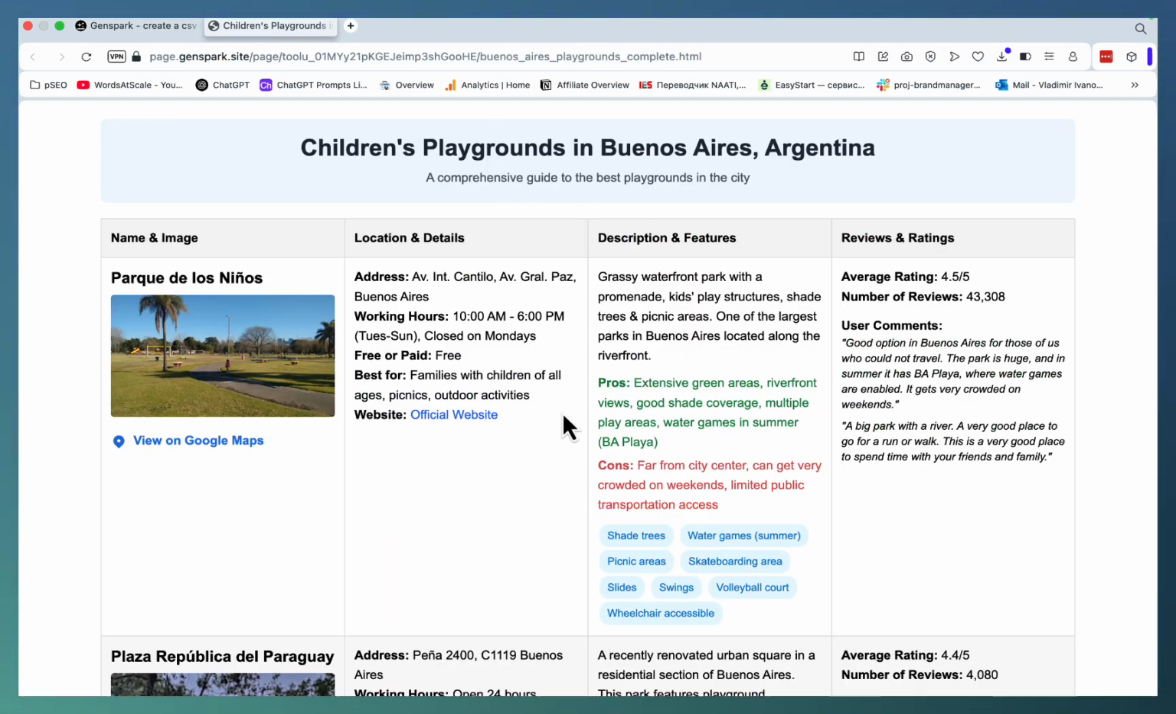Last but not least, I live in Argentina right now and I have two kids, so I'm very interested in this topic, which is children's playgrounds and parks in Buenos Aires. And there is not a lot of information, and I found that very few sites existed on the matter. So this is what I got from Genspark.